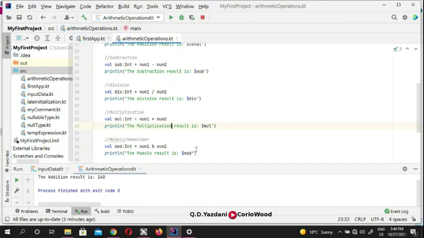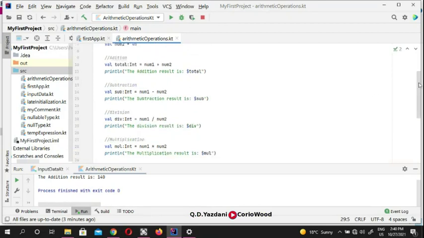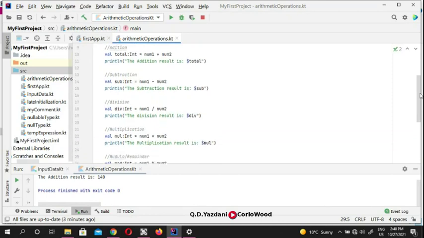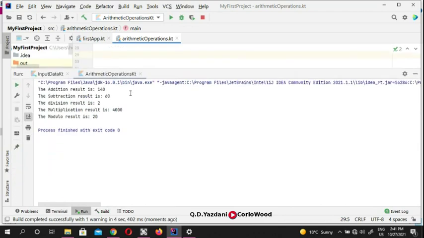Okay, so all our arithmetic is now ready. So our values here, num1 and num2, we're going to perform our arithmetic operations in Kotlin. So we're going to go ahead and run to see if we got any error. Okay, so the addition result is 140, the subtraction 100 minus 40 is 60, the division is 2 because we try to divide that in 2.